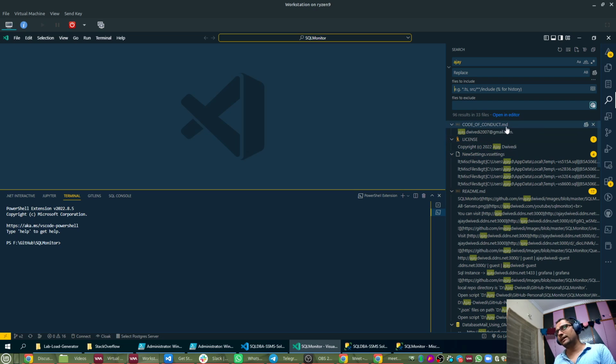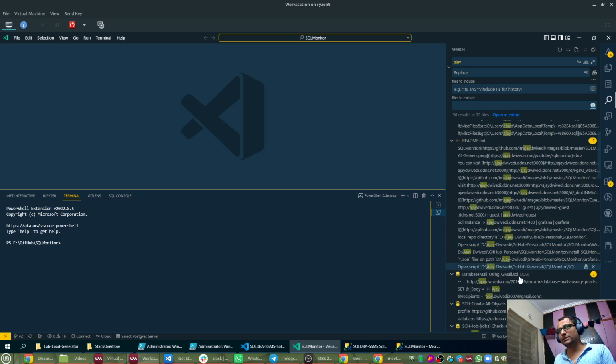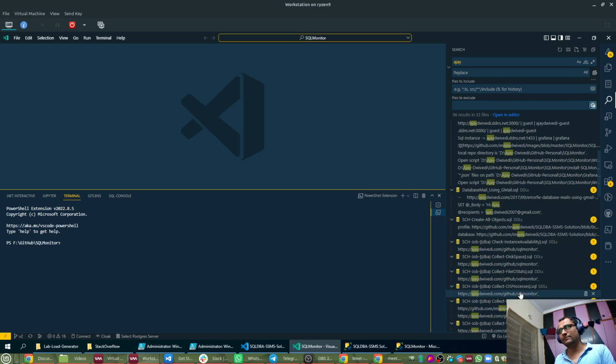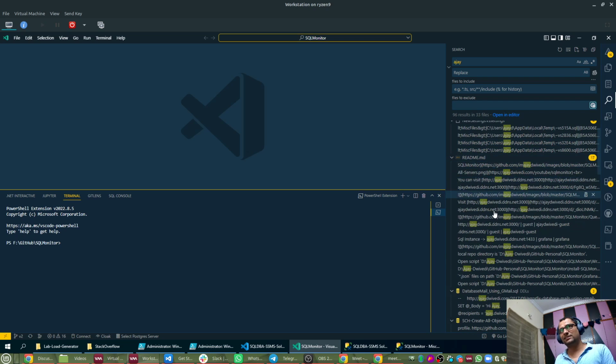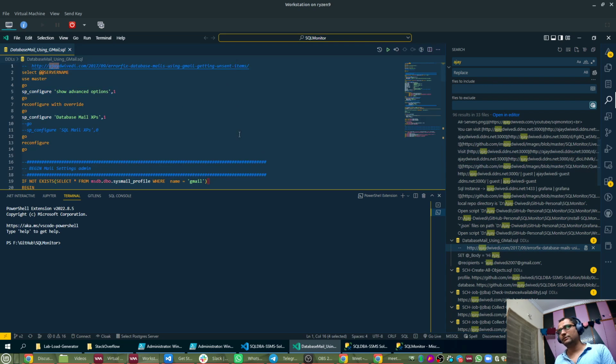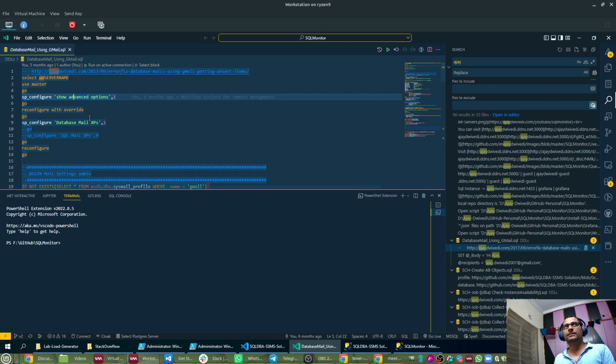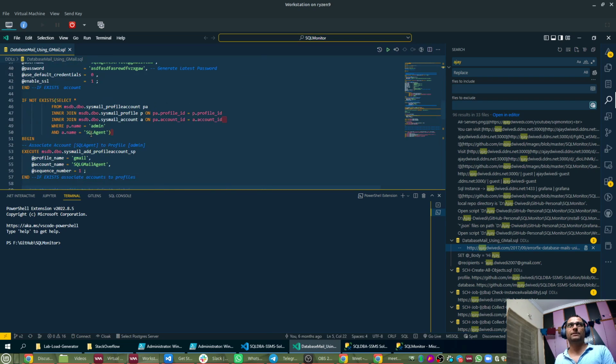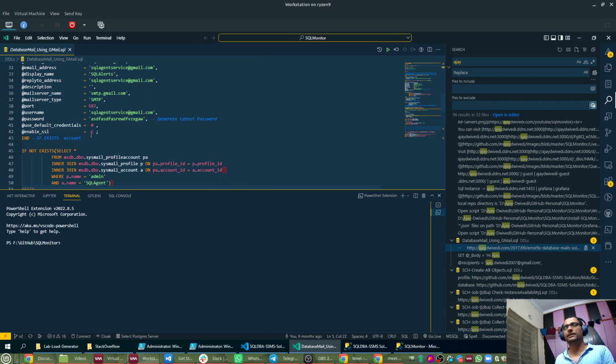In the code of conduct, it's a markdown, so you never use it anywhere, and you will not see my email IDs there. There is this script which says database mail using Gmail. I kept it here for people to understand how to set up a Gmail based mail profile in your SQL Server if you are using your personal lab environment.